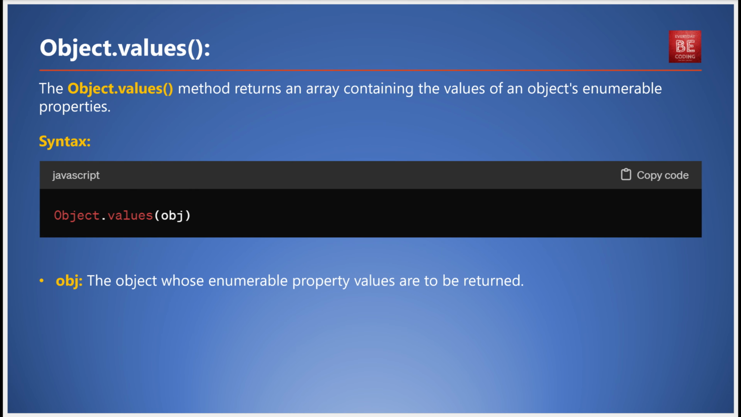Firstly, let's delve into Object.values. This handy method does the heavy lifting for you by returning an array that contains the values of an object's enumerable properties. The syntax couldn't be simpler. Just type Object.values and pass in the object you're working with.